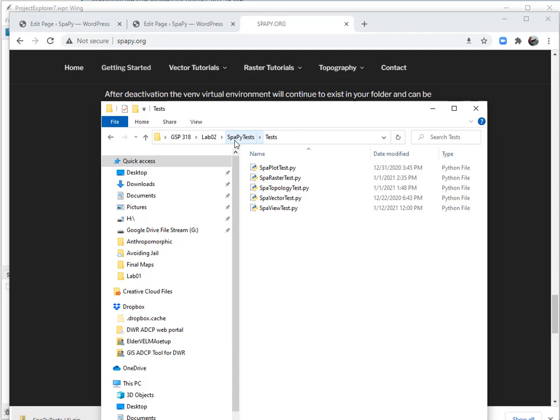You don't need to do them with a virtual machine. They should work. They don't. That's a different problem. But if you install the SpaPy at home, you will definitely want to run these tests to make sure everything is working well. All right, so let's go ahead and get started.